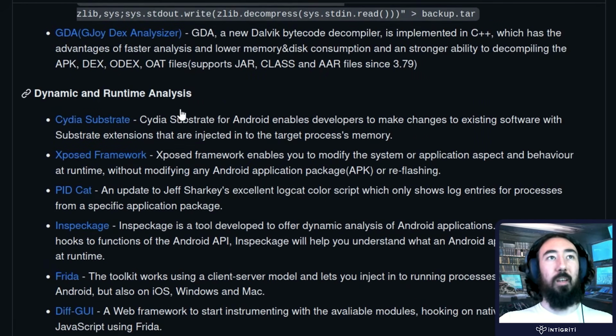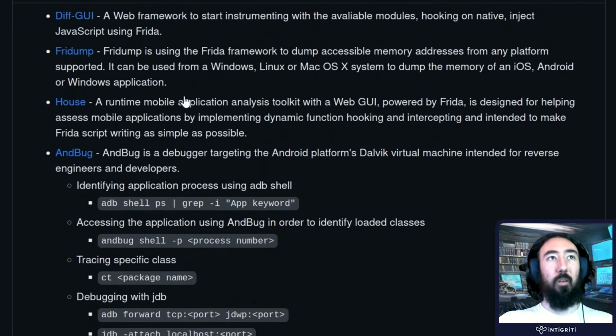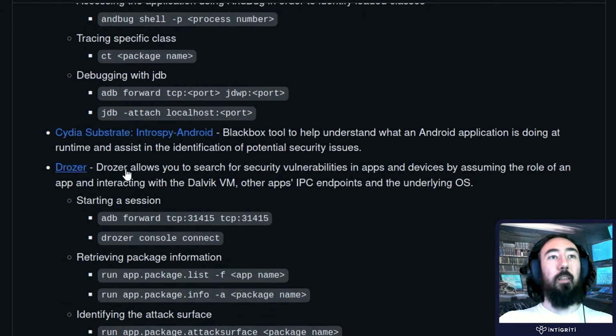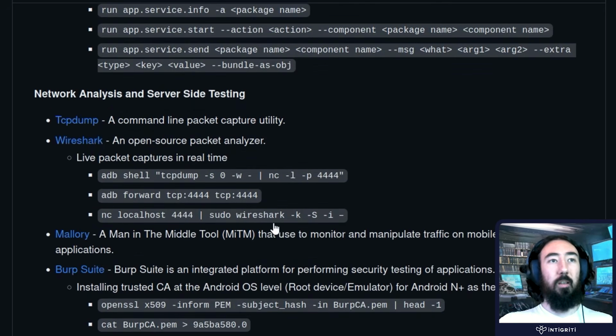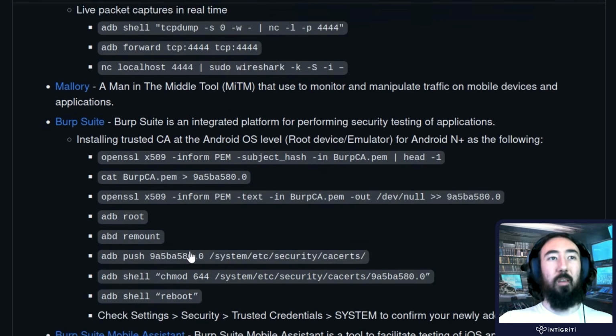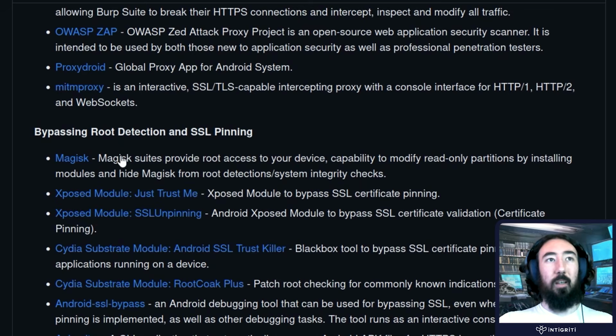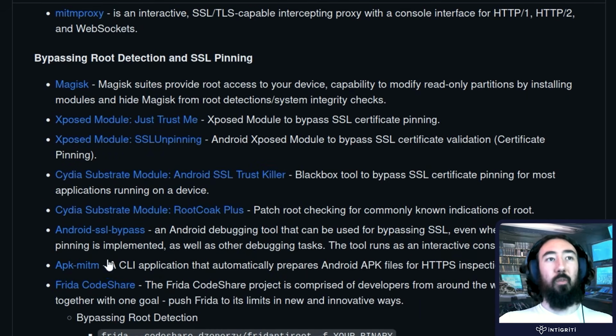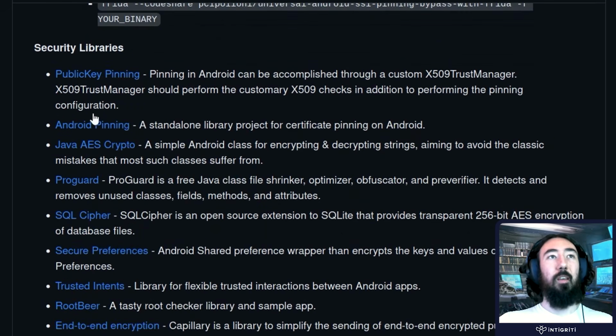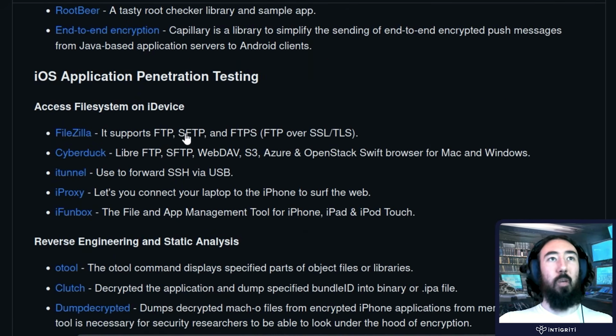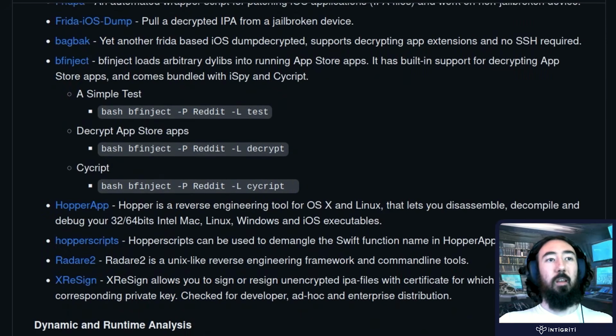And the same for dynamic and runtime analysis. We've got a lot of different tools here. Drozer is mentioned, and you have some commands as to how to use it. We've got some network analysis stuff, so you're probably aware of tcpdump and Wireshark, Burp Suite. There are some other ones here as well. Bypassing root detection, SSL pinning. So again, a lot of different tools to do the same sort of thing. Security libraries, iOS application, we're not going to be doing any of that at the moment.